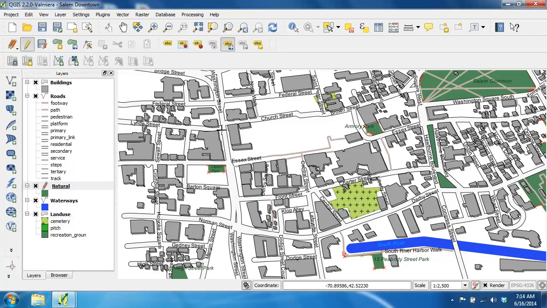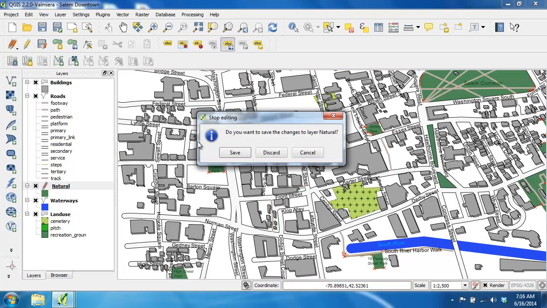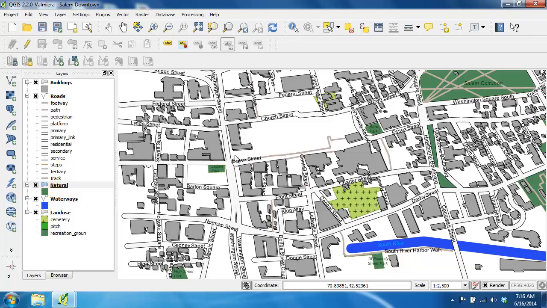Okay, so using your judgment, you will need to change the Armory Park, the 15 Peabody Street Park, and the High Street Park labels to where they're more desirable. I'm going to do that now. And so that's my modified park labels. So I'm going to stop editing so that I save my choices.